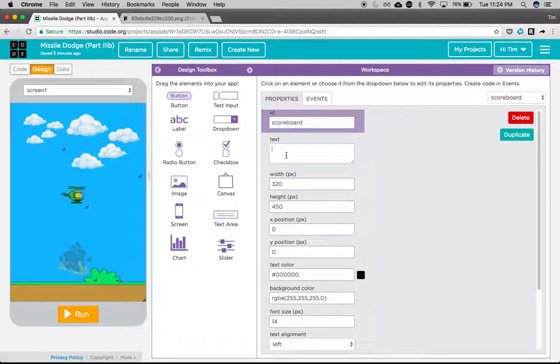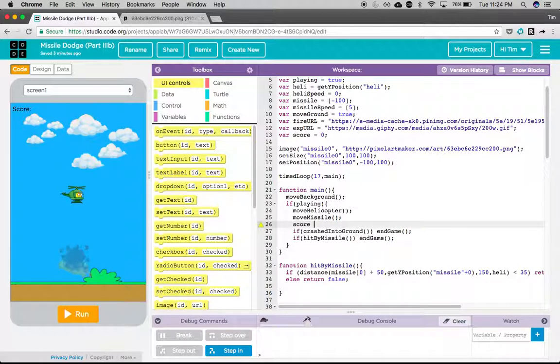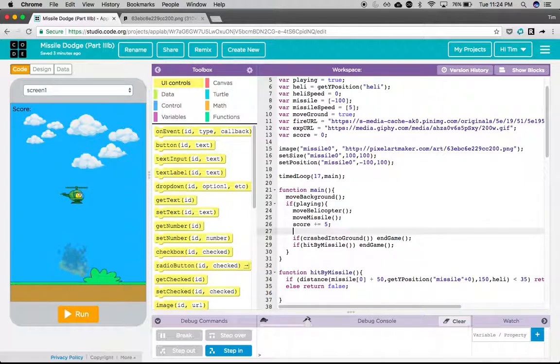There we go. And the text in it will say that initially. All right, and then in my code, my score is going to be 0. So basically, every time through the loop here, I'll just have my score increasing. So score plus equals, and I'll have it go up by 5. That'll be nice. So while I'm playing the game, my score goes up.